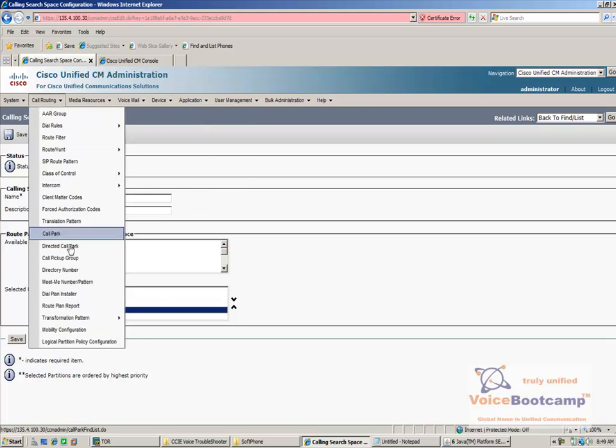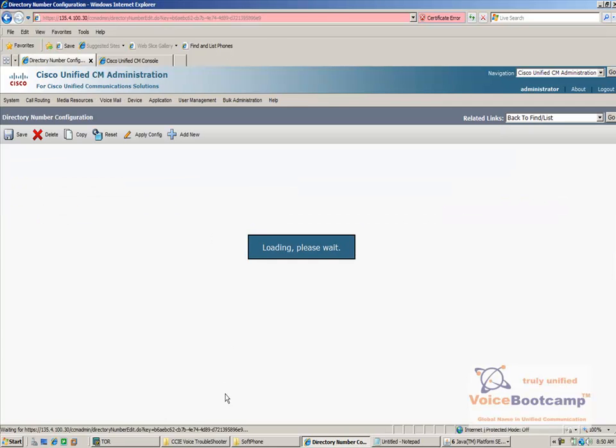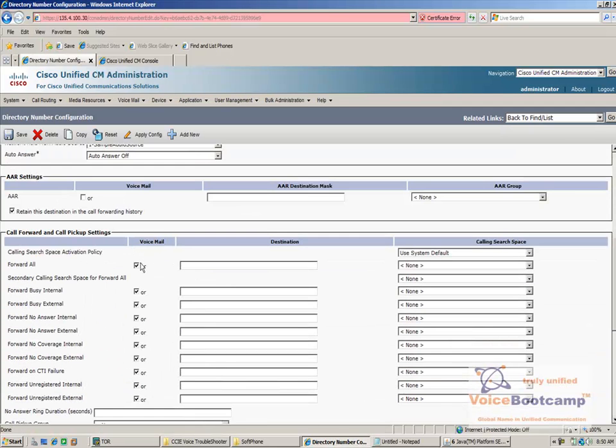If I do my route plan one more time, as you can see, 911 and local. What's really happening is that because of your order of partitions, 911 is the first priority and then HQ local is the second priority, and therefore the call goes to this 3001 before it goes to the second one. So if I click on the 3001, the call hits the pattern and goes to voicemail.